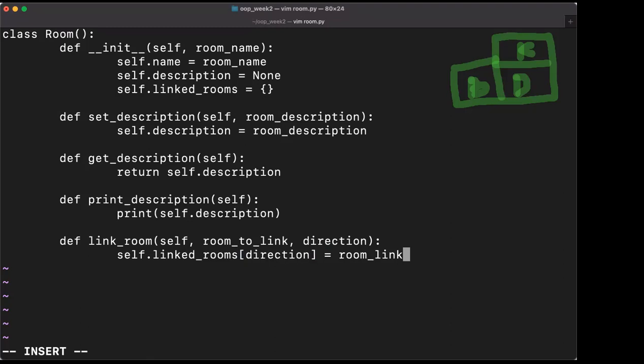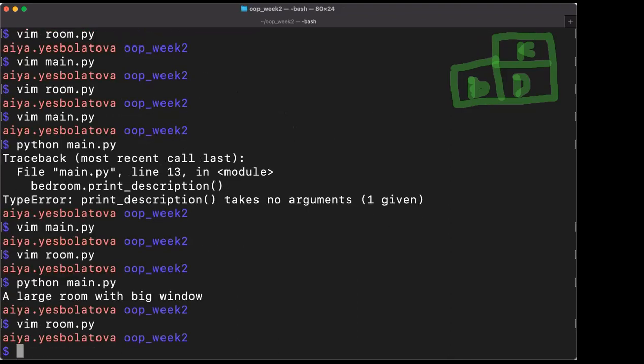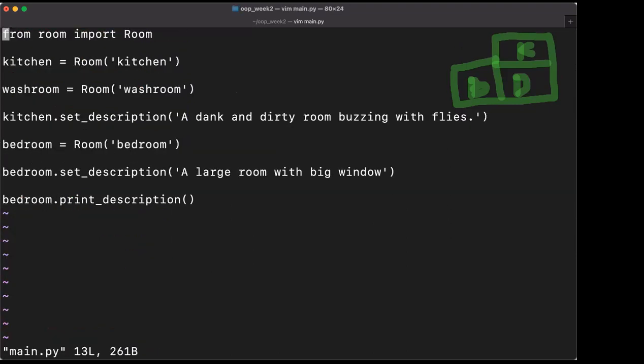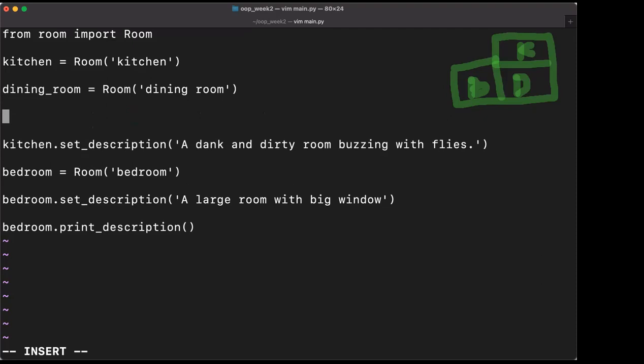And let's properly define our rooms. Okay, I think we have now identified the structure of our house, and we have a kitchen. Let's say this is not the washroom, but the dining room. And it's going to be written dining room. And we have a description of a kitchen, and let's also provide the description of a dining room.